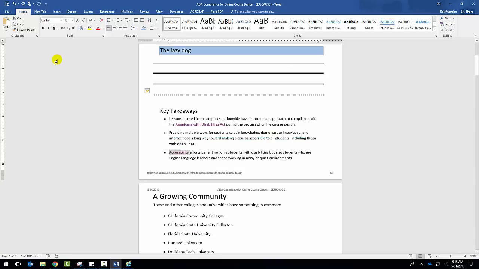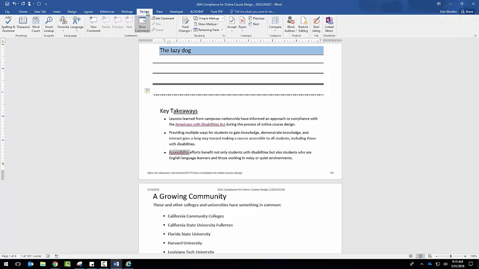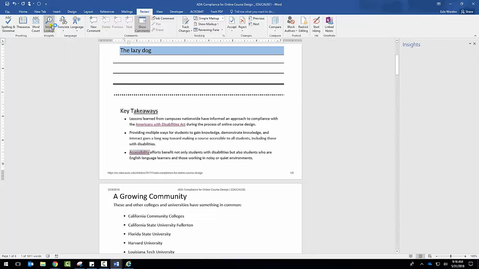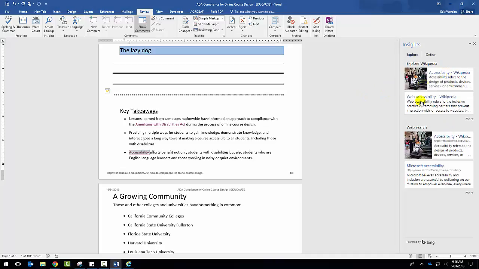Microsoft has added this feature to Microsoft Word. It's called Smart Lookup. You can find it under review. And what this does is actually go out to the internet and finds you information about the highlighted text. So if I were to click on that, I'm going to get some information here on the side that tells me some information about accessibility.